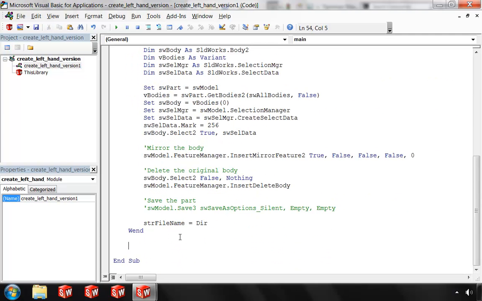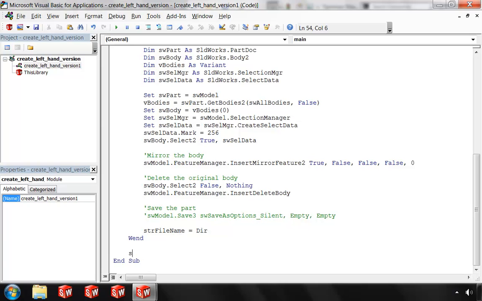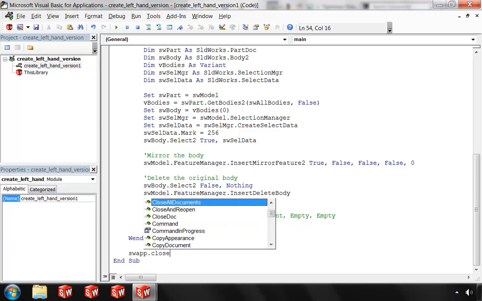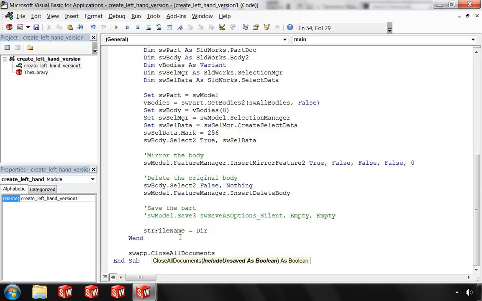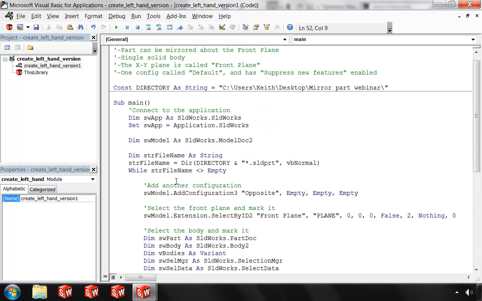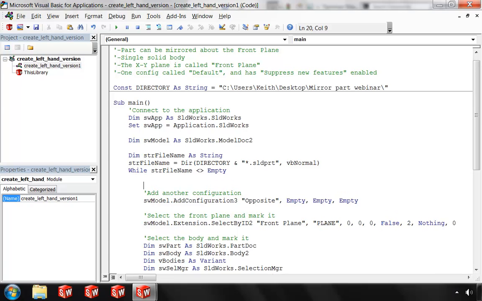And in our case, the last line of code we're going to have down here is one belonging to ISldWorks called CloseAllDocuments. And that's just going to obviously close everything. And if we want to include unsaved documents, we could say true, but just to be safe, I'm going to put in false there. Okay, so the last thing we need to do is actually open the part.